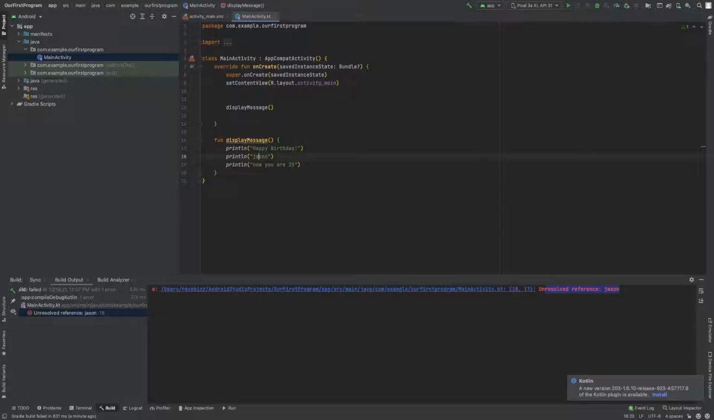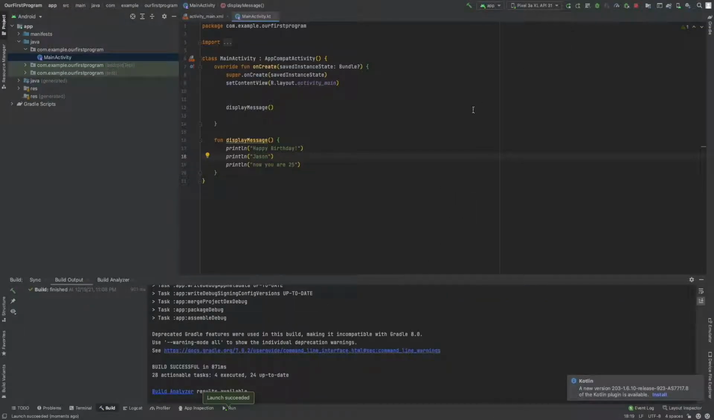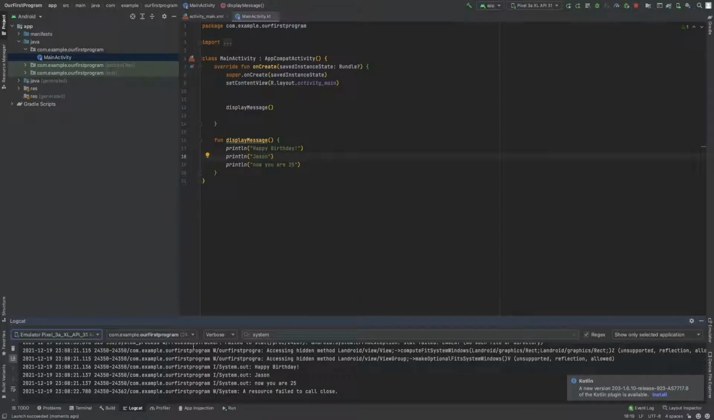And now the redness goes away. And so now when we play this, okay, so it built it, and now we'll run it, and we hit the logcat, and now it successfully displays our person's name, and we successfully fixed our first compile error exception.